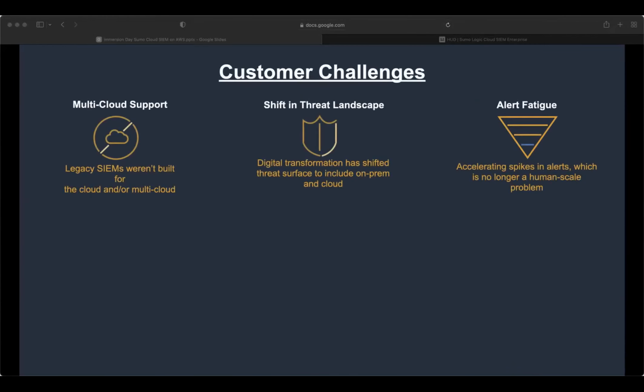Okay, cool. All right, let me set the scene a little bit for you with regards to what Sumo Logic is and where we typically help our customers. So when it comes to security operations, there are three key challenge areas that we typically see with our customers. The first one you can see there is multi-cloud support.